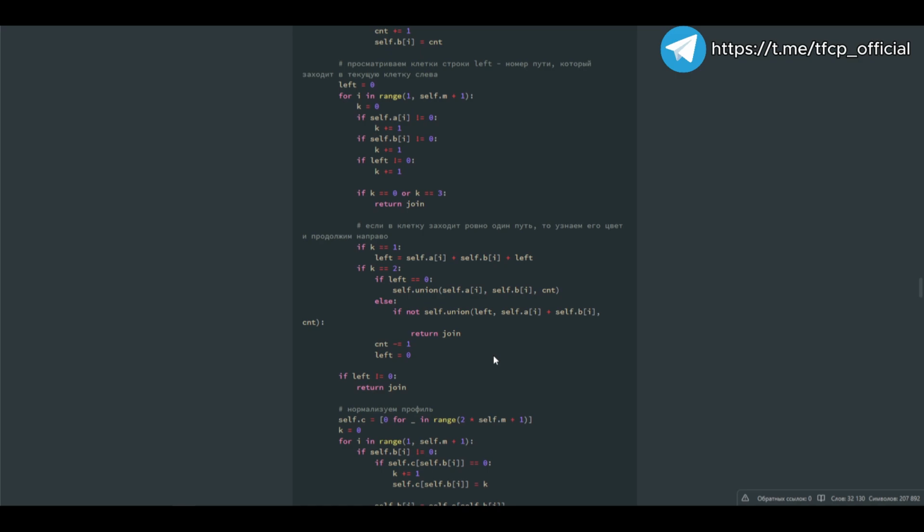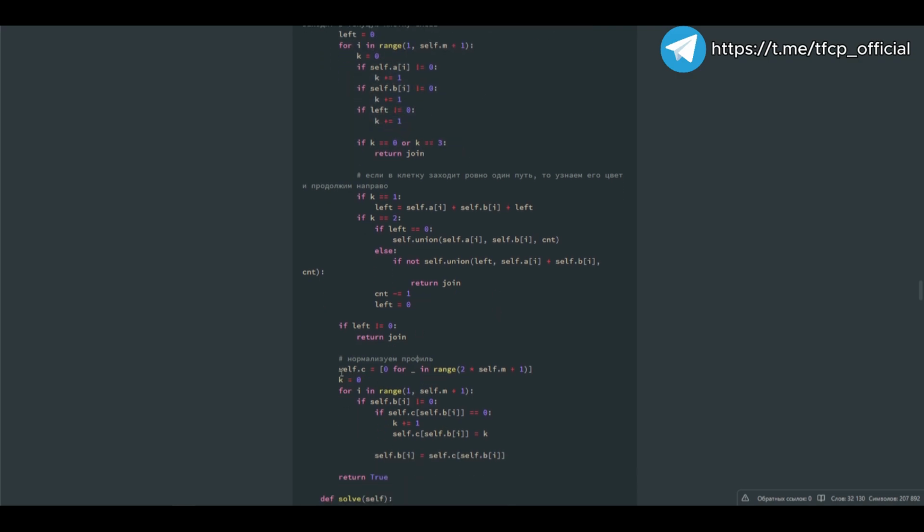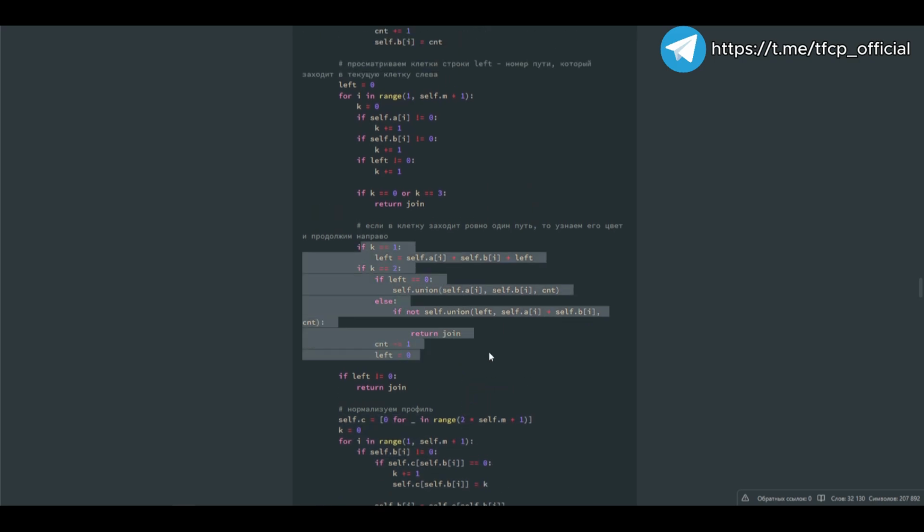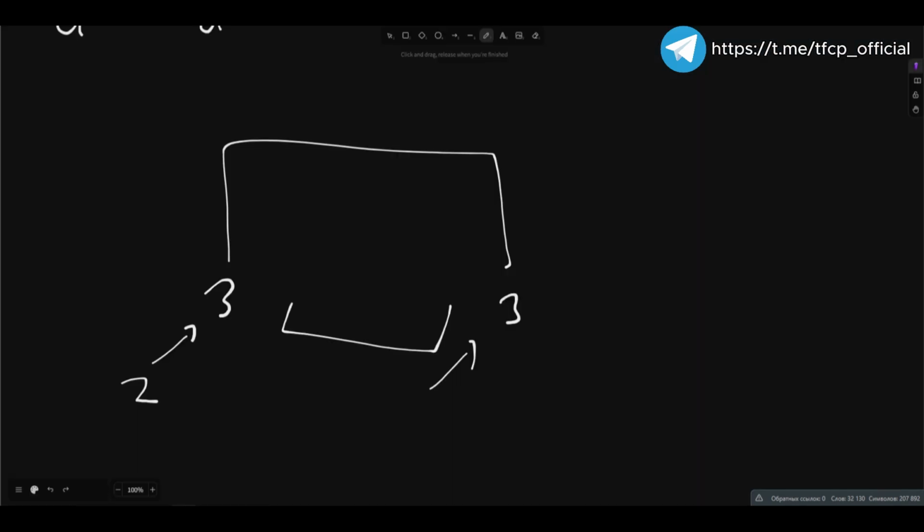So, there are questions about the join function. What is taking place here? What is this counter? How do we normalize the profile and recolor it to the required colors? What's going on here? Jen, do you have any additional questions? Do you have any questions? Well, the counter is essentially clear in principle. Now basically let's discuss the normalization once more.